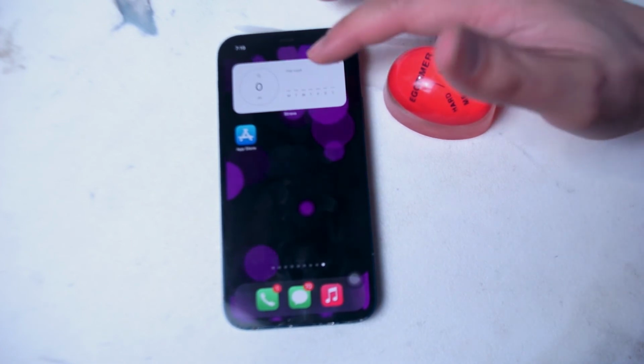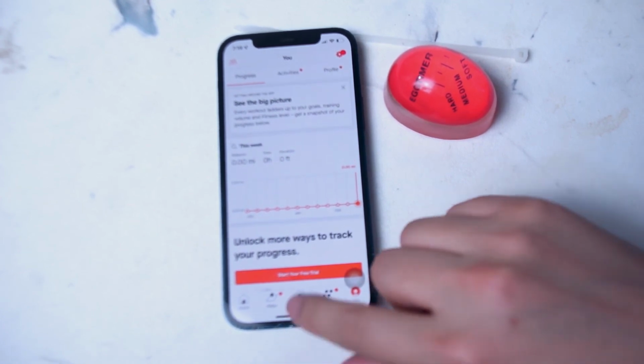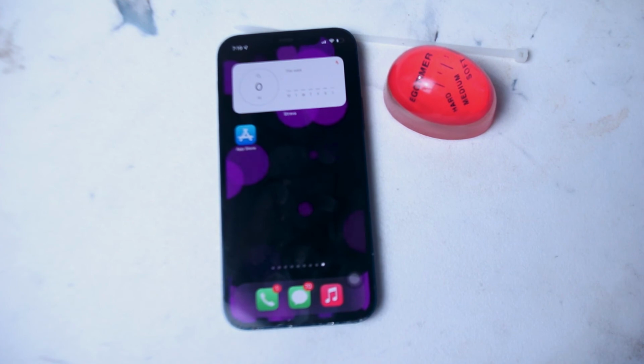You'll notice that if you actually tap on the widget, it opens up a more complete version of the app where you can track your stats further. So there you have it, everyone, just a quick way of adding the Strava widget to your iPhone.